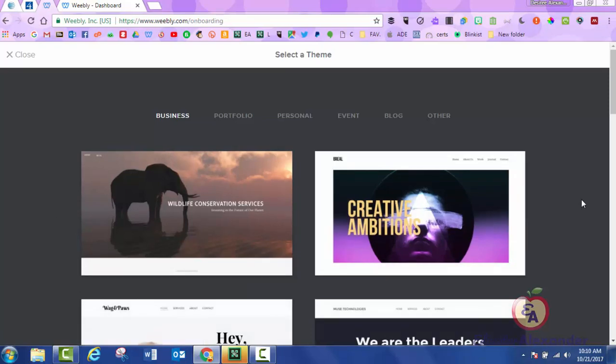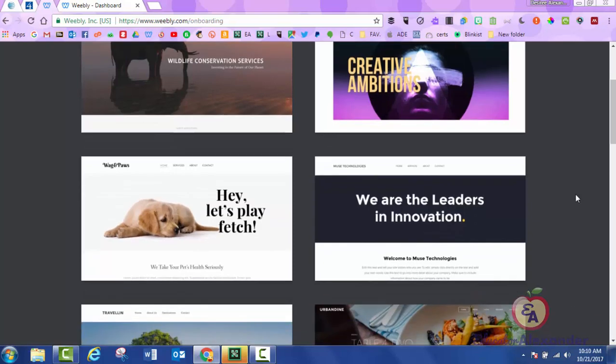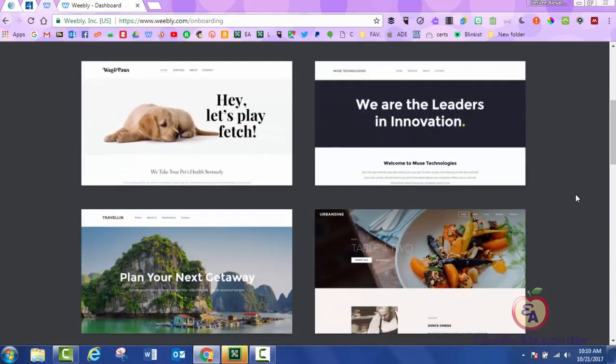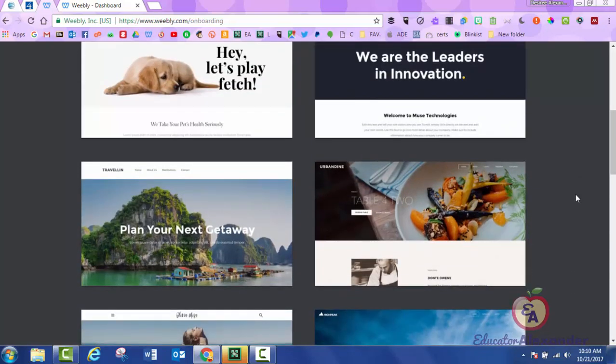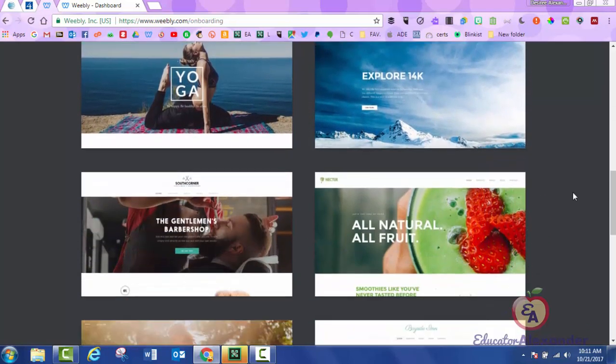So the next thing Weebly asks you is about selecting a theme. So this shows you how is your website going to look. The good thing about Weebly is it's very drag and drop. It's very clicky. And what I mean by that is you really don't have to know code. You don't have to know HTML. You really don't have to know any of that stuff to create a really, really nice, a really, really professional website. So you can look at all the different themes.